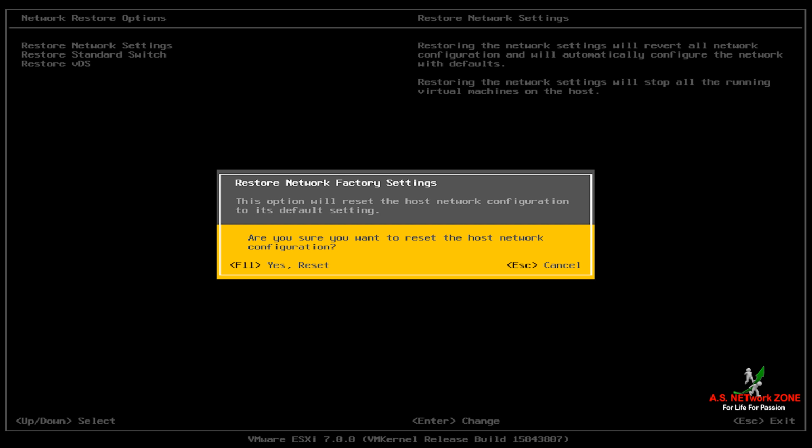Like you have assigned your IPv4 or IPv6 IP address, so it will reset that. And we have also assigned DNS suffix entry, as well as we have replaced our ESXi host name. Each and every setting, whatever we have done the customization, it will reset that. But here I am doing nothing, so I am again going to press escape button.